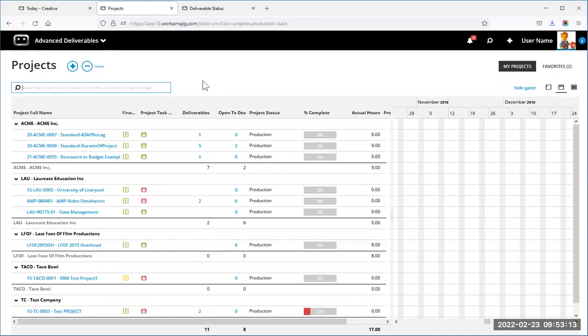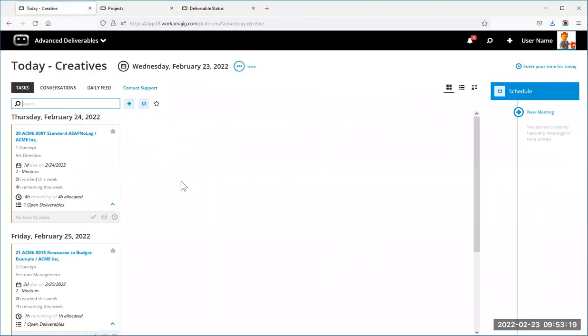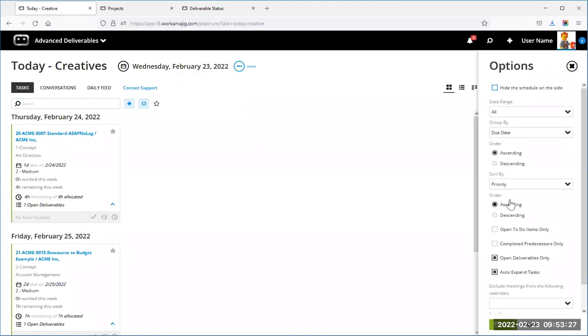Okay, so that's just the tip of the iceberg here. Where does this play out with our creatives? That's always a big question. If I jump over to my Today Creatives page, and go to More, and then my display options, we have added some options here, such as open deliverables only and open to-dos only. We have some other options that we've added based on how people may use the system.